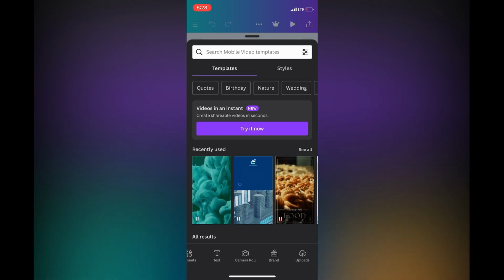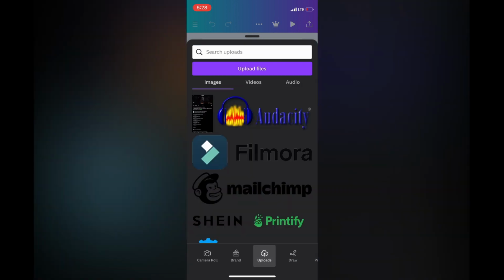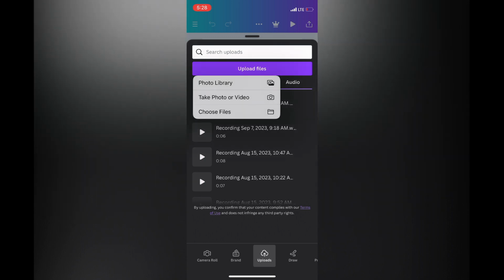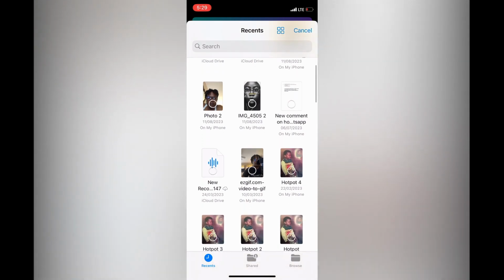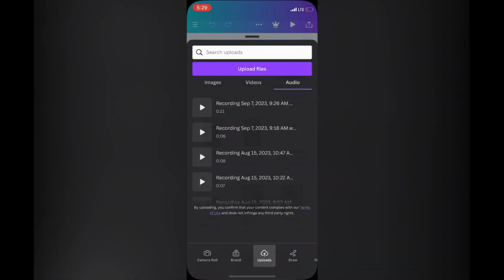For example, you could scroll across and tap on uploads. Then from there you could upload an audio track from your device by simply tapping on upload files, or you could tap on audio right there and tap on upload files, and then from there you could tap on choose files. After you have tapped on choose files, you could select the audio track that you would like to upload. So you can select the audio track, for example this one right here where you see recording. I could tap on that to add it.